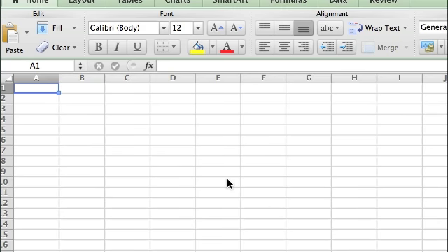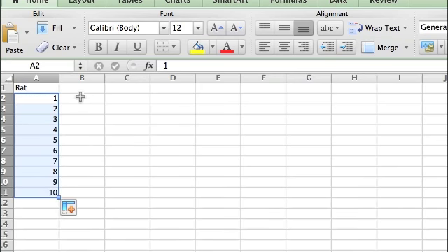And let's say we're going to randomize 10 rats. I'm going to start by just indexing those 10 rats. So 1, 2, 3, oh, well, that's too much work. So I'm going to go ahead and drag down to create the full 10 rats. There we go, there's my 10 rats.